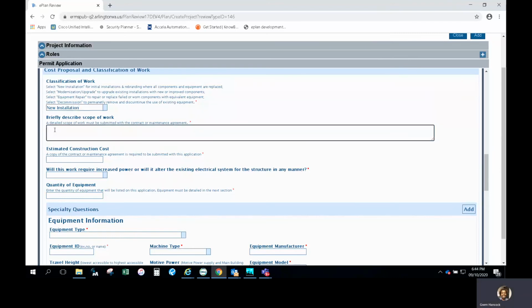In this next field, you put in a brief description of what you're doing. You will be asked later for a more detailed description of the work you're doing. In this case, I'm going to say I am installing one dumbwaiter.